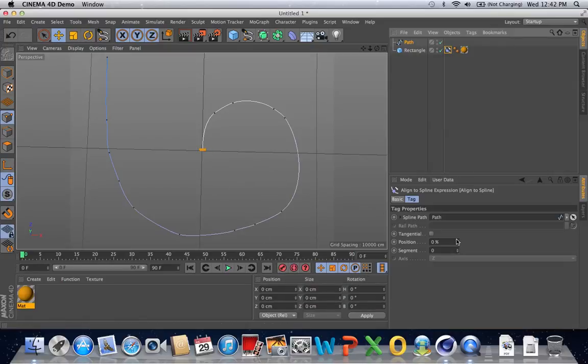Before we animate it, there's something else I want to point out. You see right here, the position tab, it says 0%. That means the object is 0% through our path. It is at the very beginning of our path. Notice as I press the up button, the object begins to travel along our path. At 50%, this should be about halfway through our path. And at 100%, it's at the end of our path, and vice versa, 0% at the beginning.